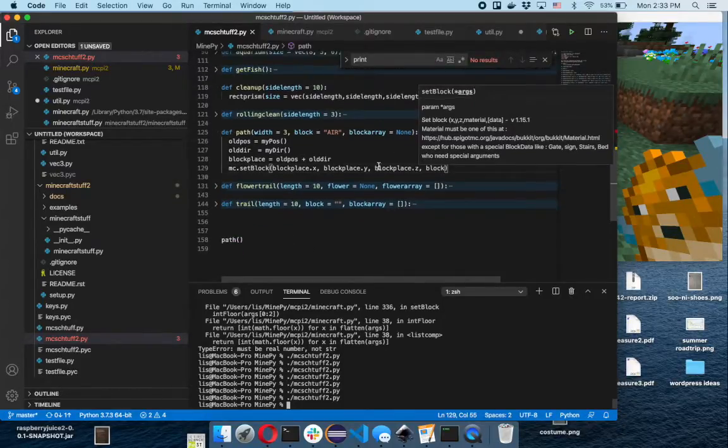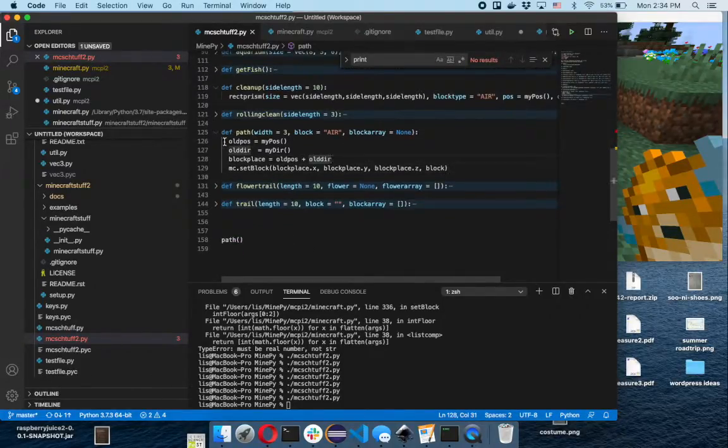So we have a path here. I've already created the very basics of our path function. So the first thing it does, just like with our flower trail, is it grabs our old position and our old direction so that we can compare them to see if they've changed.